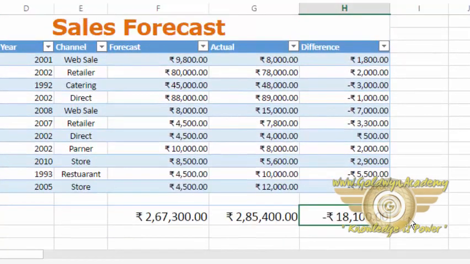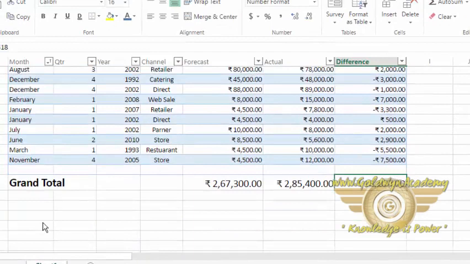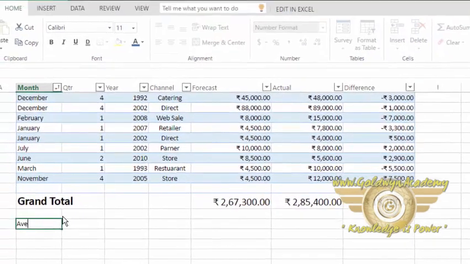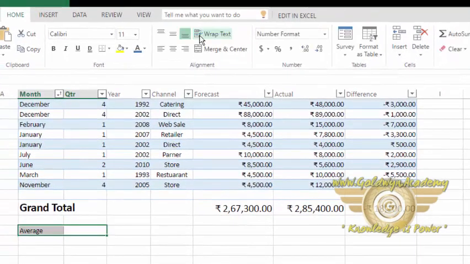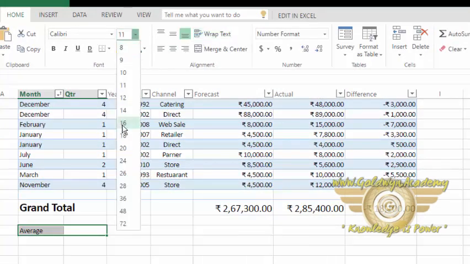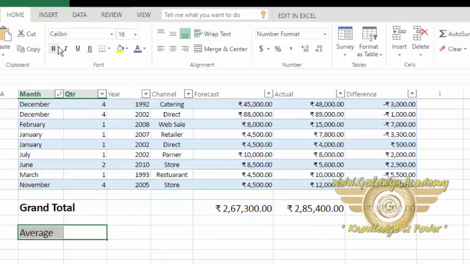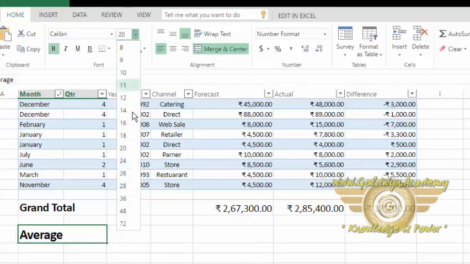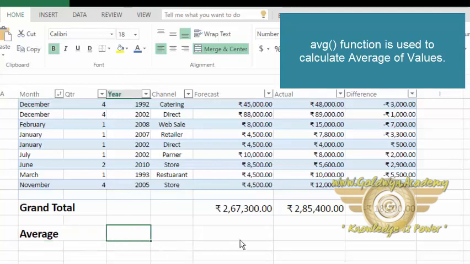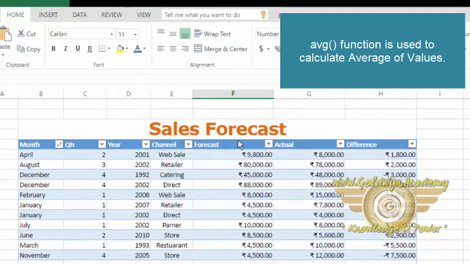Now I also want to calculate the average forecast and actual value, actual sales value of this data. So I am creating a new header here, Average, and I am formatting a little bit, merging these two cells, left aligned. I'm done. Now I want to calculate the average of these numbers.